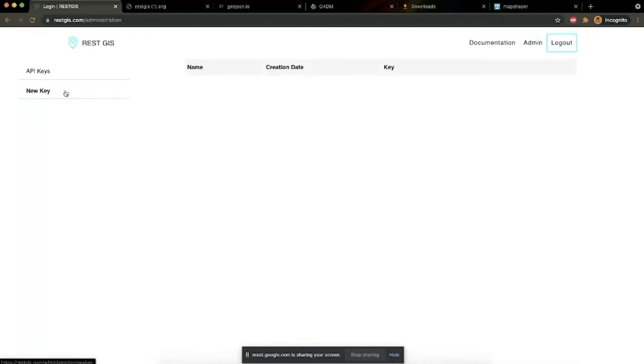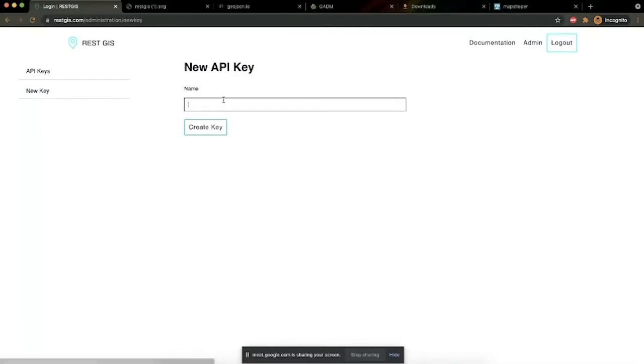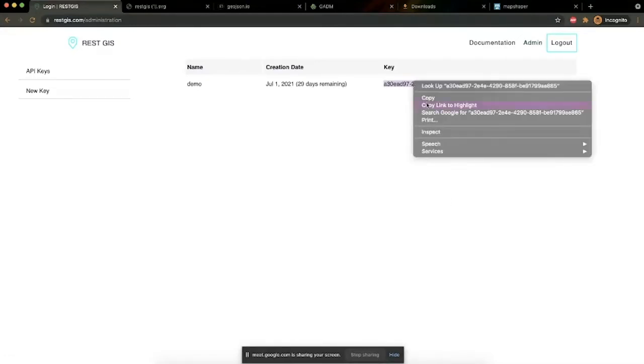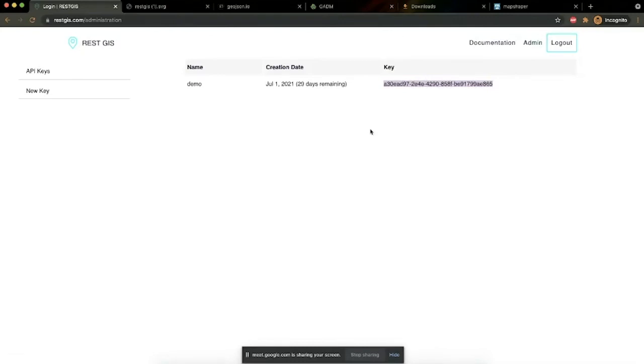So then we can go to new key inside of the administration page. And we can name it whatever. And after that, we will get our key. It will take a minute. And here's my key. Then I will copy it to my clipboard. And then I can check again the administration page to see how I should use this key. And we can configure Postman to use it.